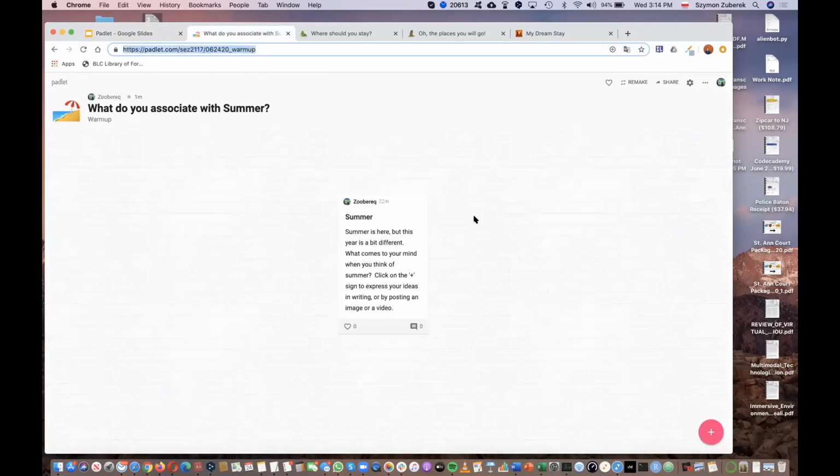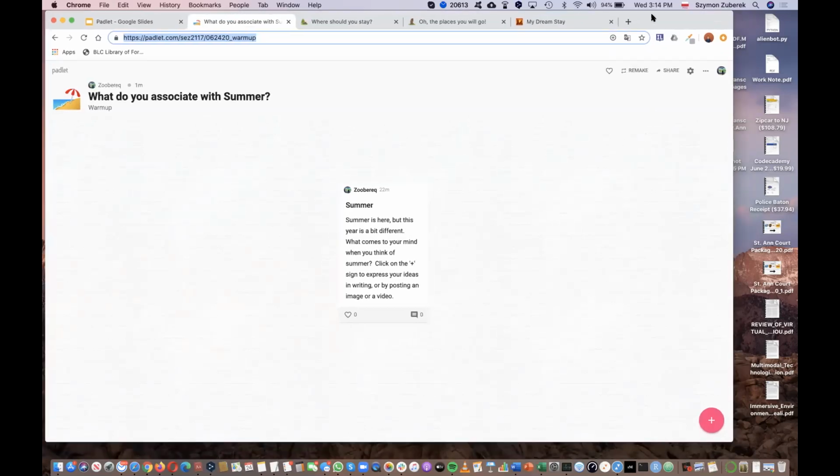So let me copy and paste it into the chat. And at this point, everybody should have access to it. If you click on the link, you will be taken to the Padlet, which should look something like this. So this is our activity. This is our simple warm-up activity that is essentially asking students to come up with things that they associate with summer.